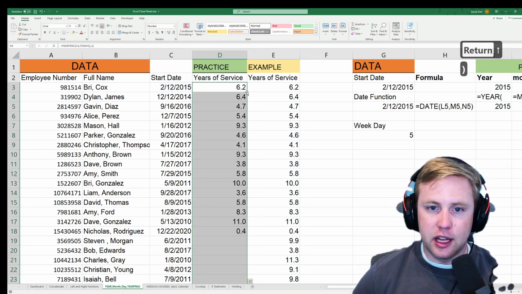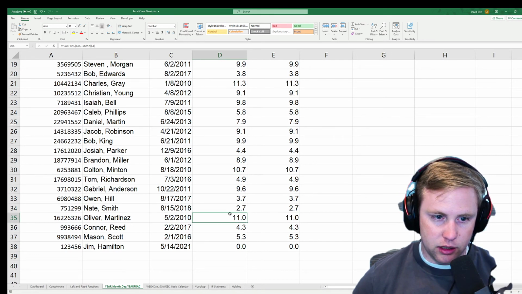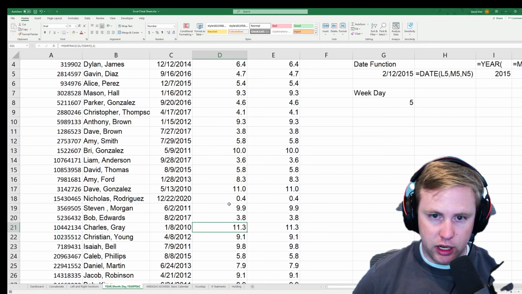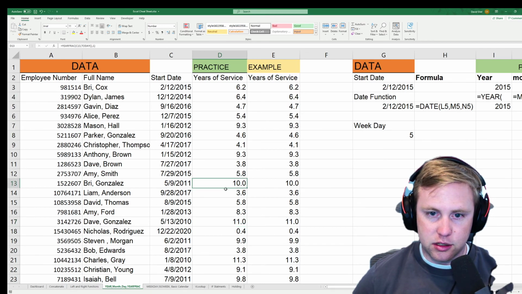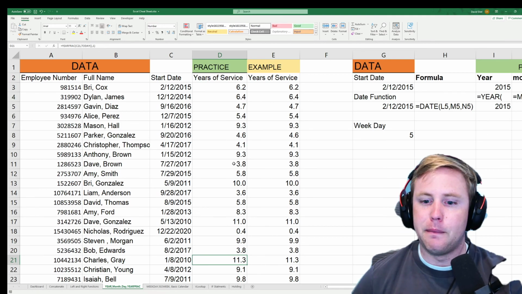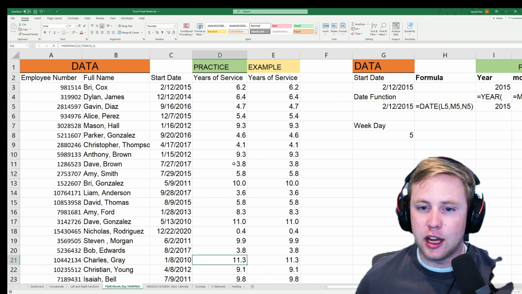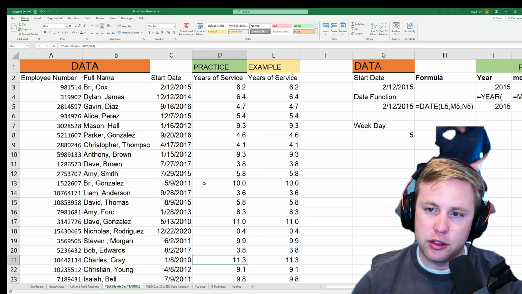We cascade that down. And let's see who's been here the longest. We've had Oliver Martinez. Looks like Charles Gray. Dave Gonzalez, Brady Gonzalez. So yeah, looks like it's going to be Charles. Again, not necessarily something you're going to use all the time, but very valuable to have on hand, and a good idea to understand how years and dates work.